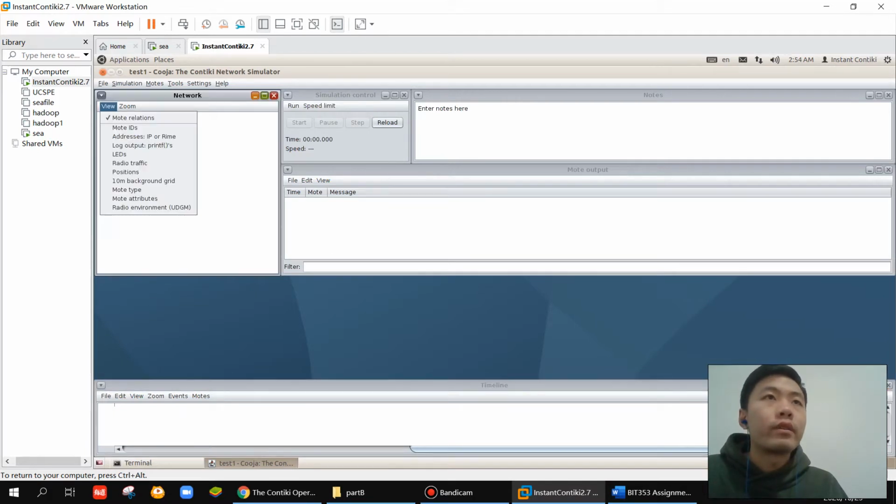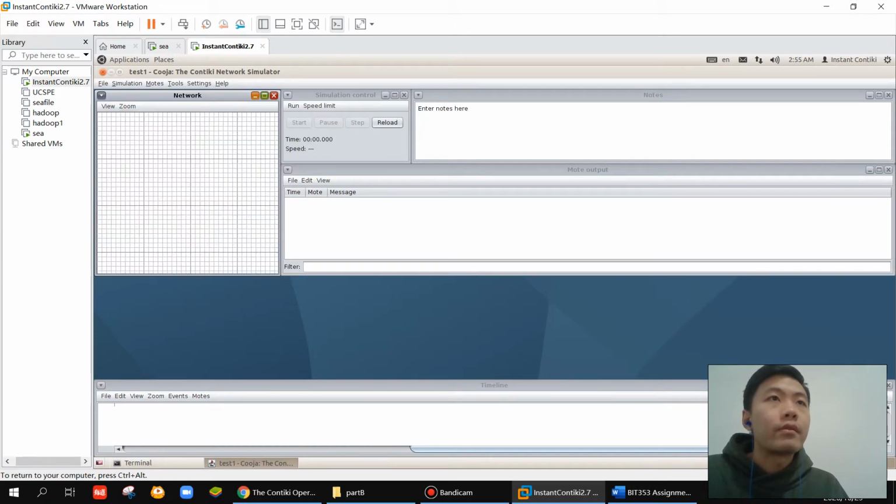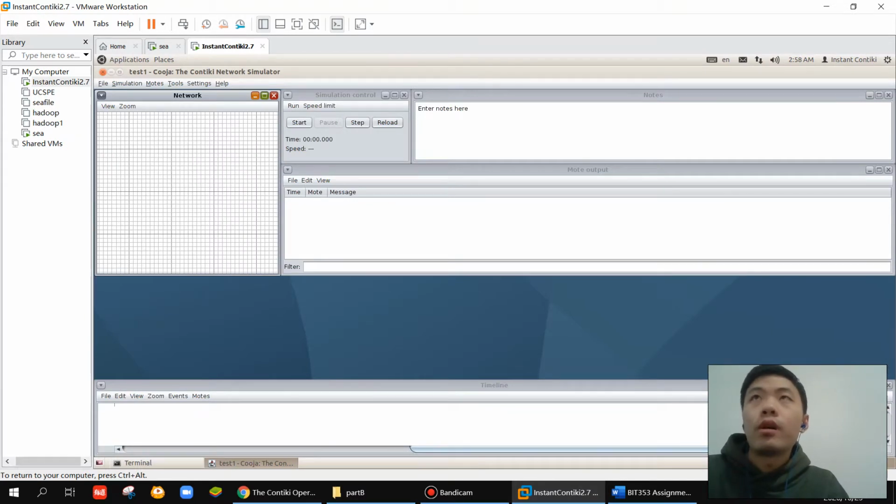Then we click View to open some windows. First is mote ID, and the radio traffic, then background, mote type, radio environment. That can be used to view the results. Now I'm going to show you how to use the Cooja tool.